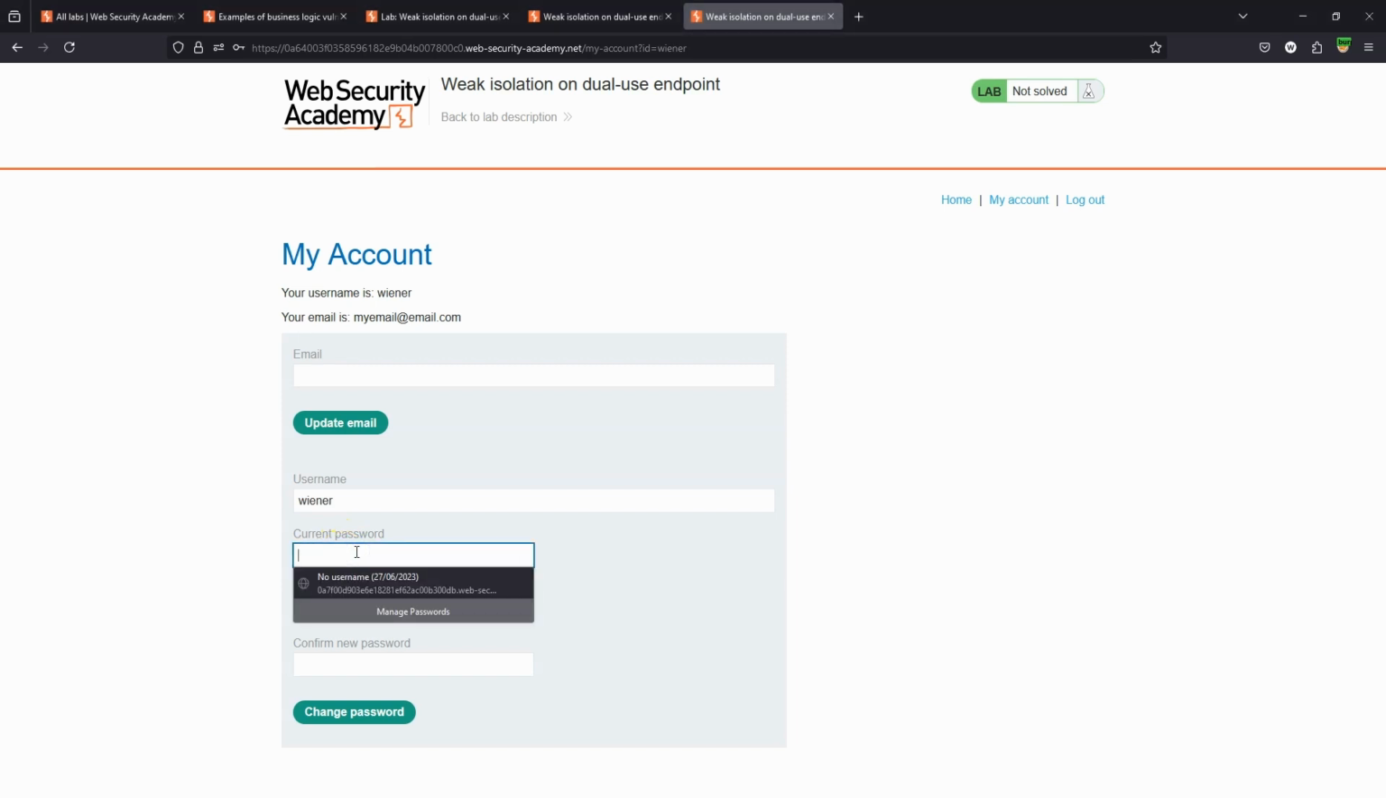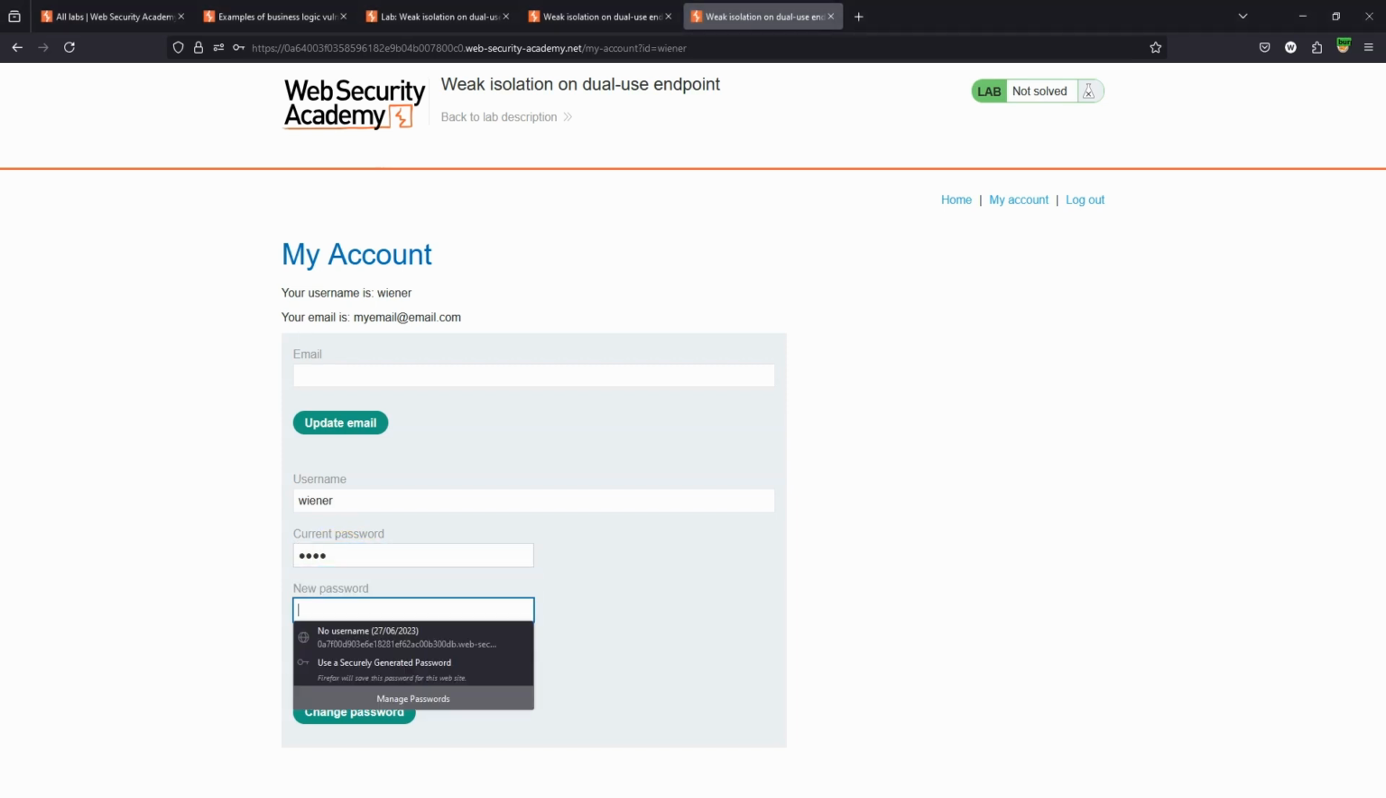So let's type in the current password, which I've actually set currently to pass, and the new password, which we'll set to peter, the original password. Let's choose change password and we're going to capture the POST request in Burp Suite.